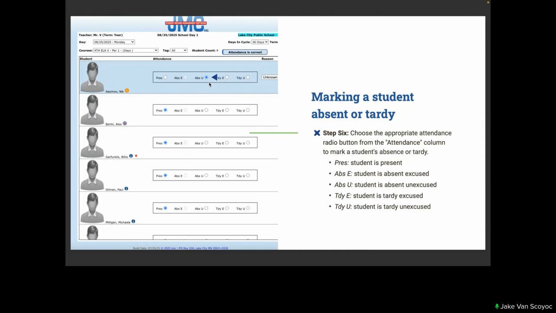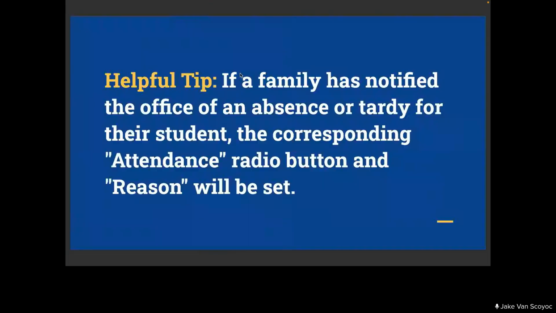So you can select excused, unexcused, tardy excused, tardy unexcused, submit it to the office, and then if the office has had further communication with families, or maybe they know the reason the student was late to your class, or maybe they know the reason the student is absent, they will process your attendance indication from there. So for you, literally, it's mark the students absent. All students are going to by default be present, so you would have to change any student that is not present, and then click that attendance is correct button.